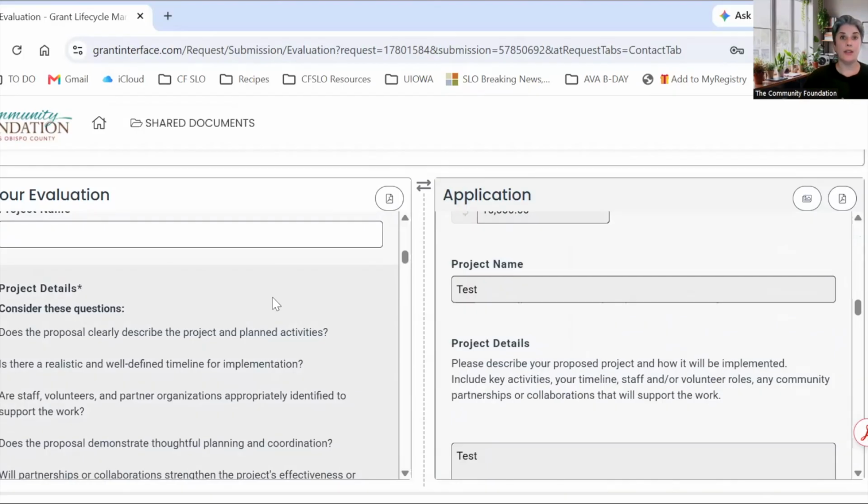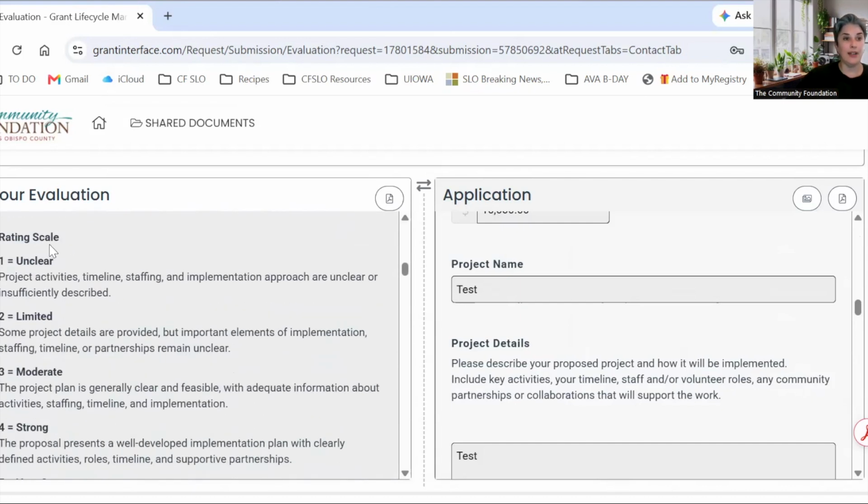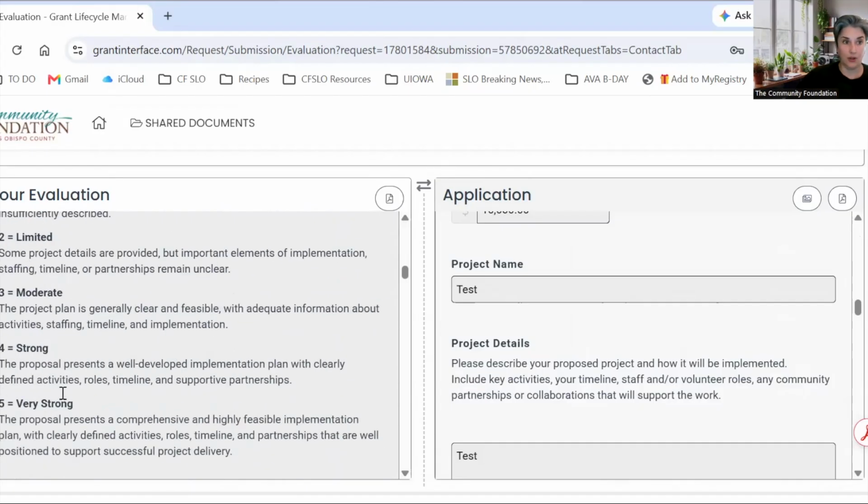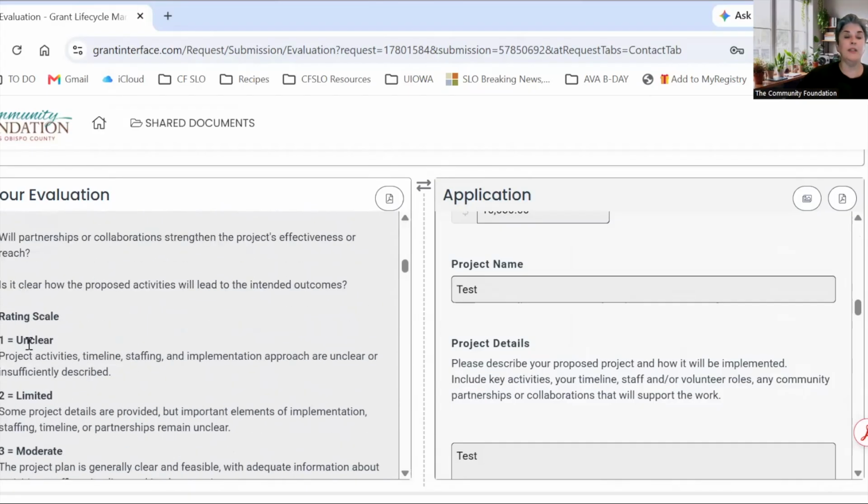We're using a scoring system from 1 to 5, and then we're also giving you the opportunity to include comments to show more context around that score. So for each of these questions, you're going to see a rating scale. 1 being the lowest, 5 being the strongest. 1 is really quite unclear.